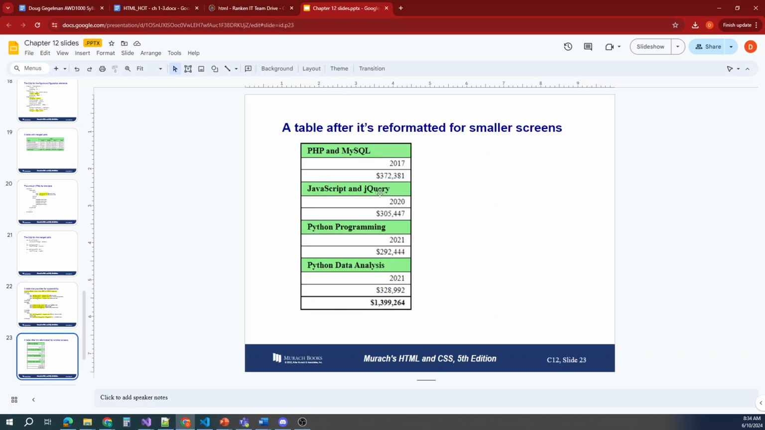So, table after it's reformatted for smaller screens, and this goes back to this flexbox, this bootstrap stuff where you make it responsive, so that if it stretches across the screen and you shrink it down on a phone or something like that, it stacks it up nice and neat.